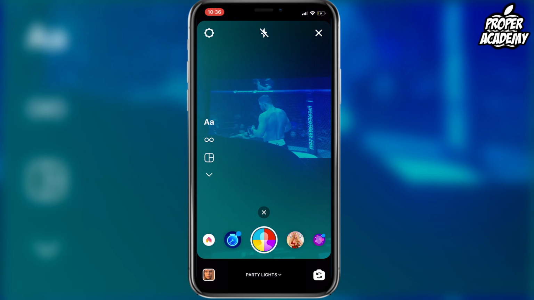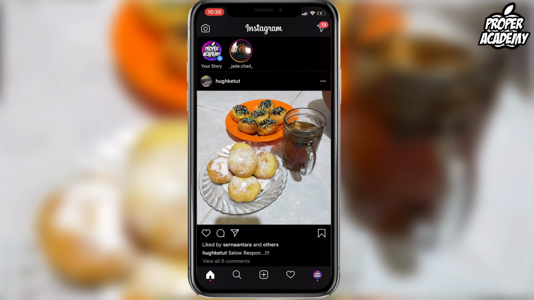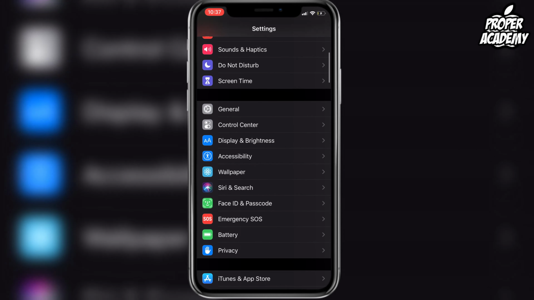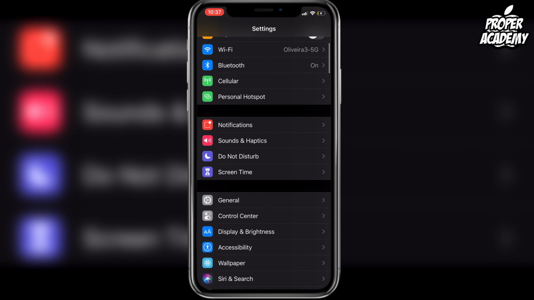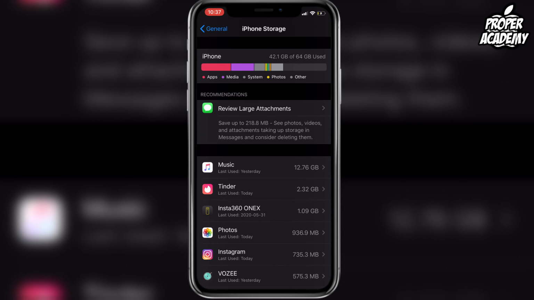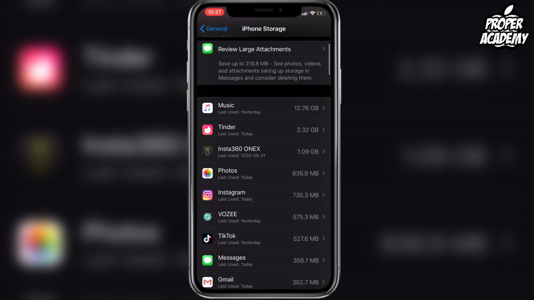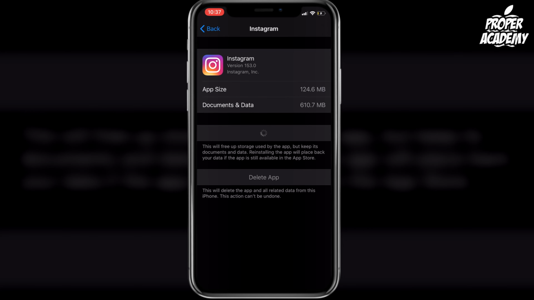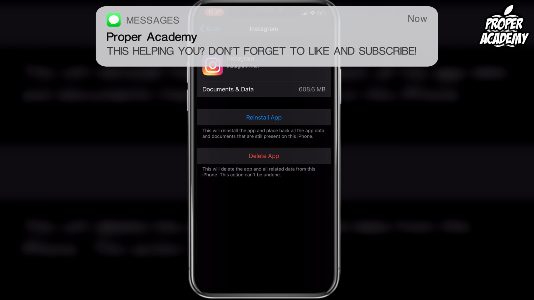Another way that I recommend to fix your filters not working is to go over to your settings and then to storage. All we're going to do is clear the cache for Instagram, just to clear out any corrupted files or anything like that, to clean the application up and see if that's causing anything in the background. So all you have to do is go to your iPhone storage, go over to Instagram, and click on Offload App and Offload. This is going to delete some of the application files and keep your documents and data on board.